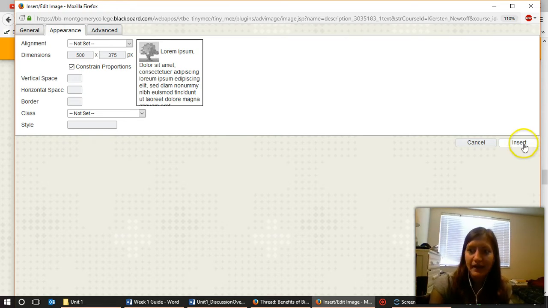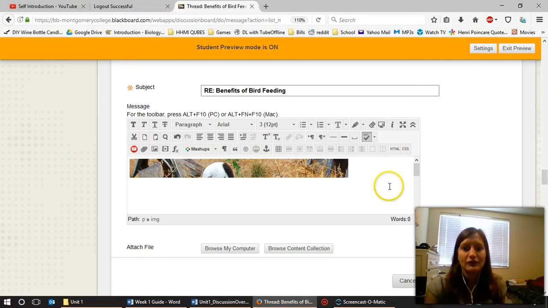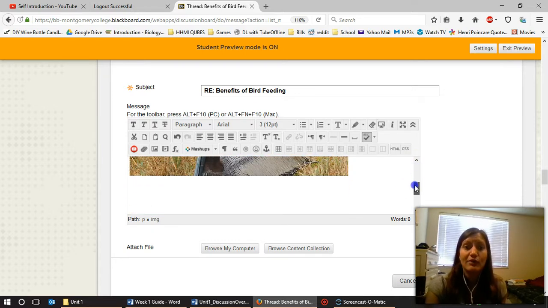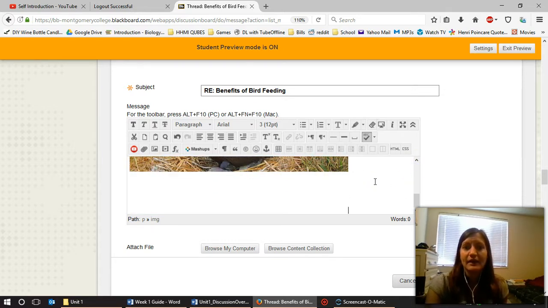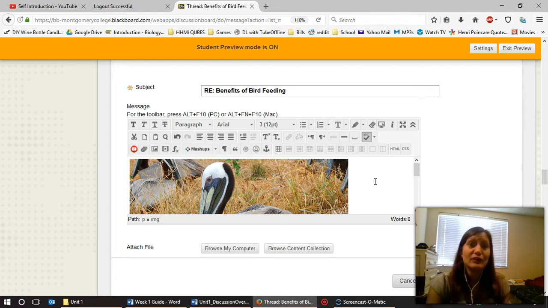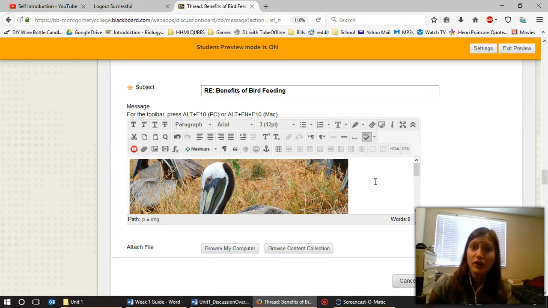Once you've set that, go ahead and click insert. And it's going to resize that photo into a more acceptable size. Now, this may still be too big for you. It really depends on what you're writing, what you're talking about, etc.